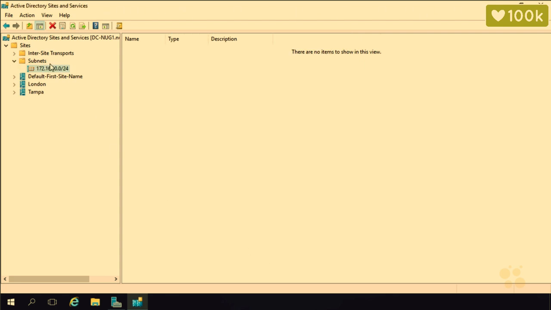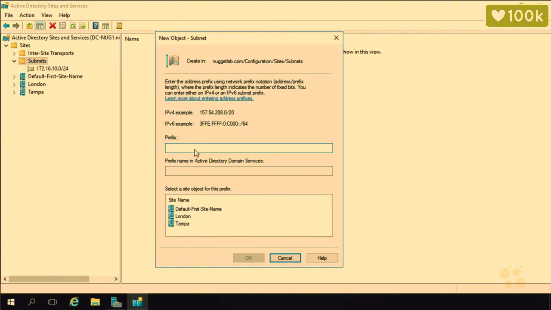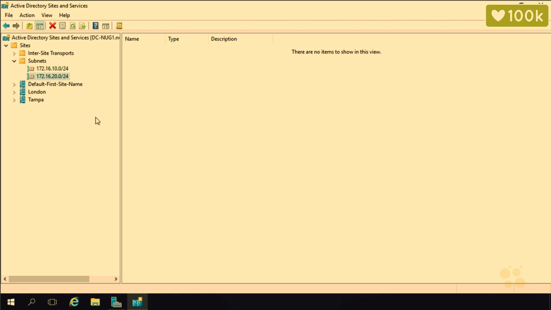We'll then right-click subnets once again, choose New Subnet, and we'll do the Tampa prefix at 172.16.20.0 with a 24-bit mask, for example, and that's the subnet associated with Tampa. So that's how simple it is to create your subnets and assign them to sites inside Active Directory Sites and Services.